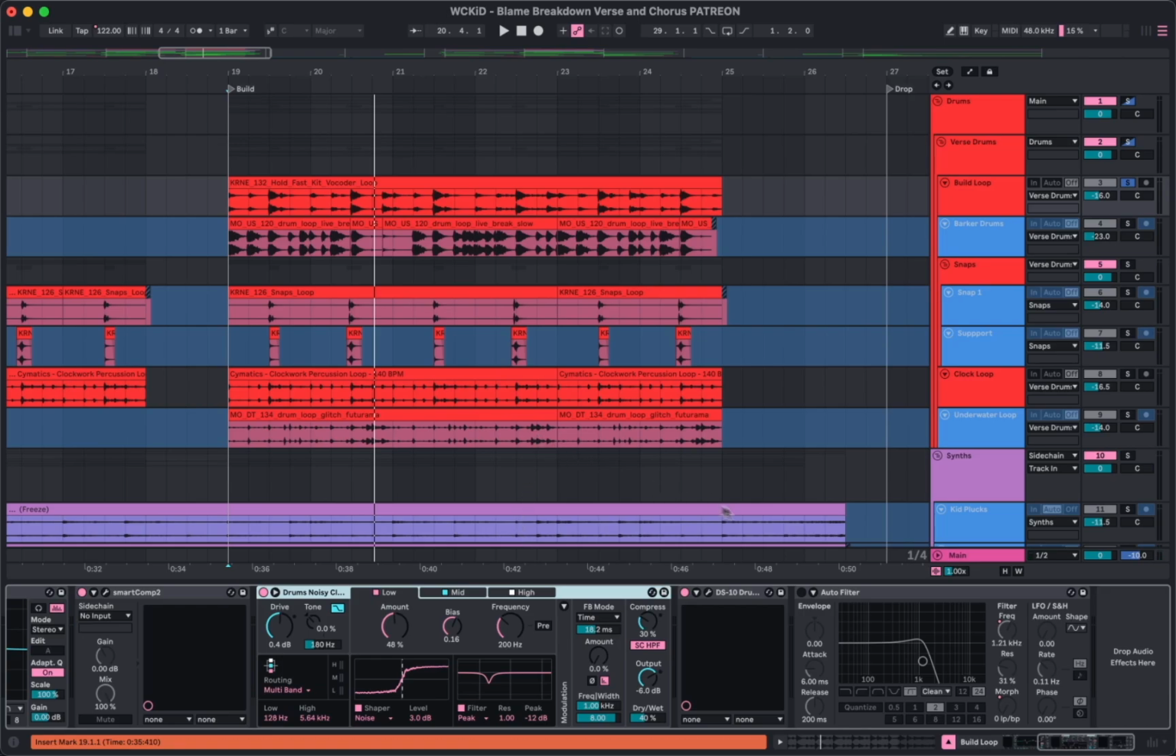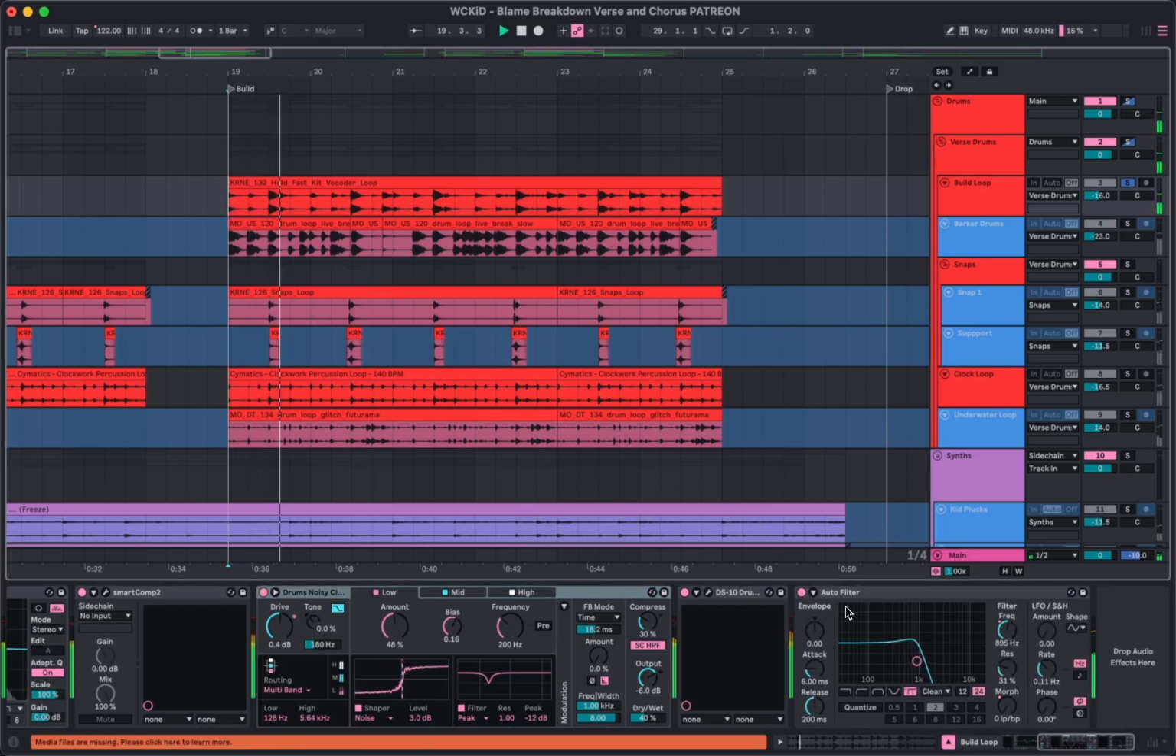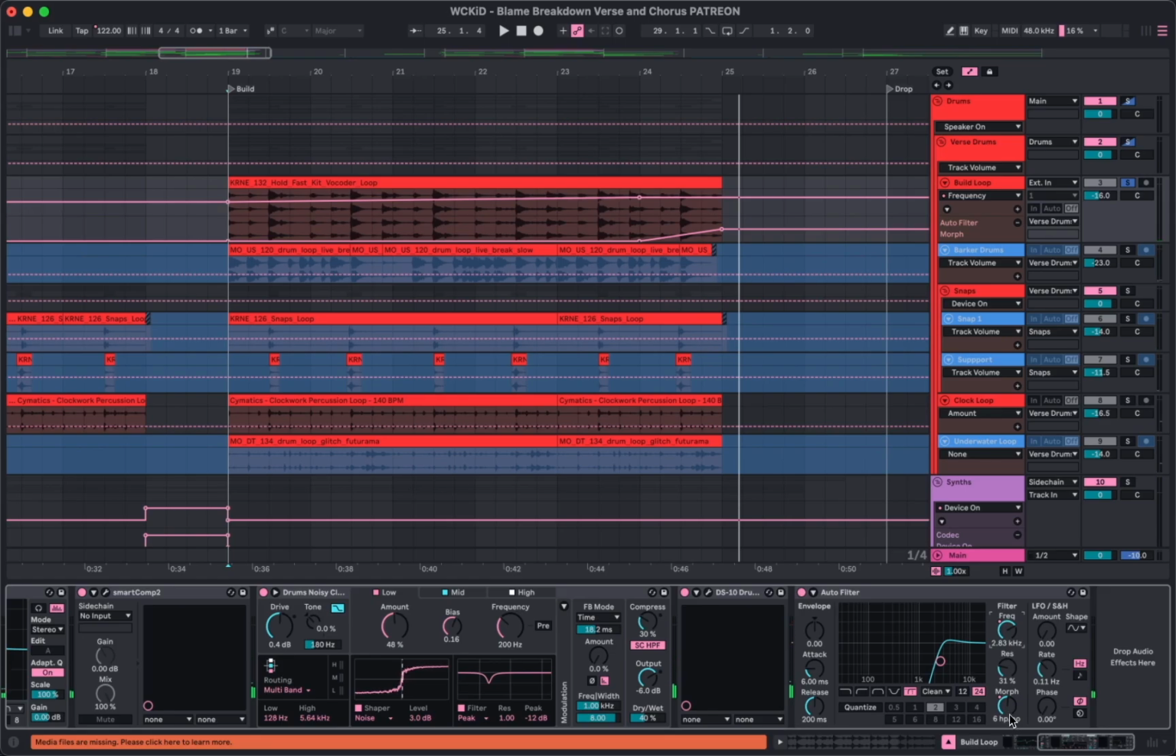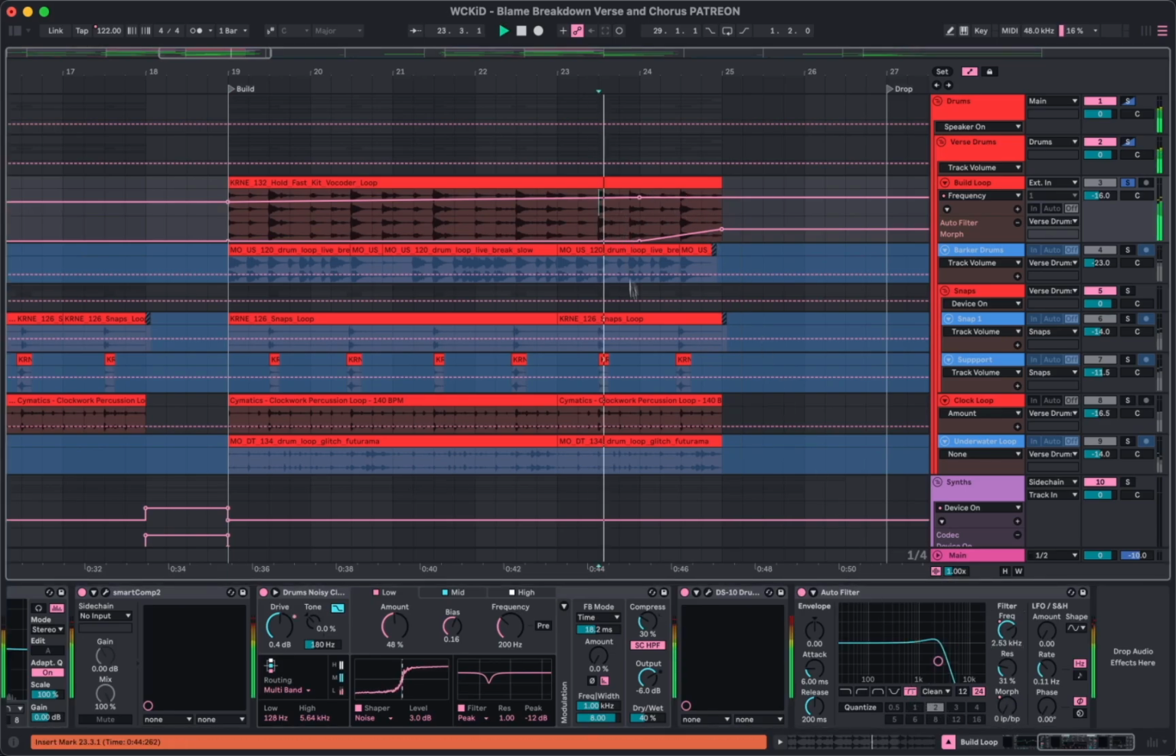Then I have this auto filter to filter in the drums from the starting, so they come in nice and slow and smoothly. And what I'm doing is I'm actually using the morph section down there to convert it from a low pass filter to a high pass filter, and it makes the drums disappear so nicely.